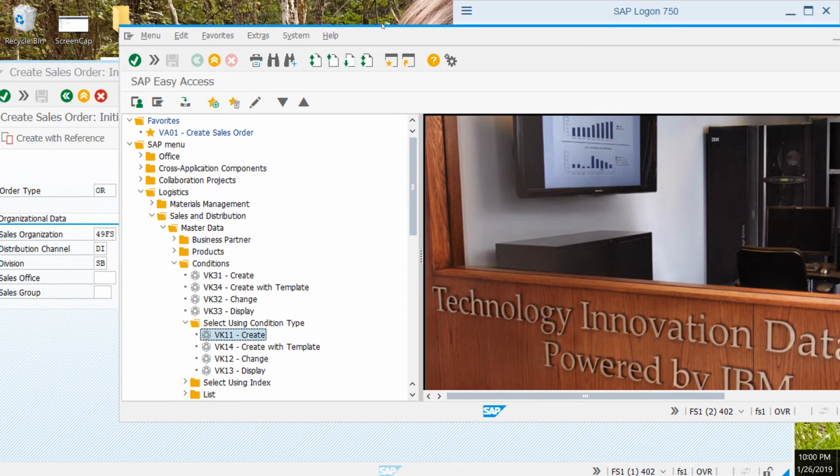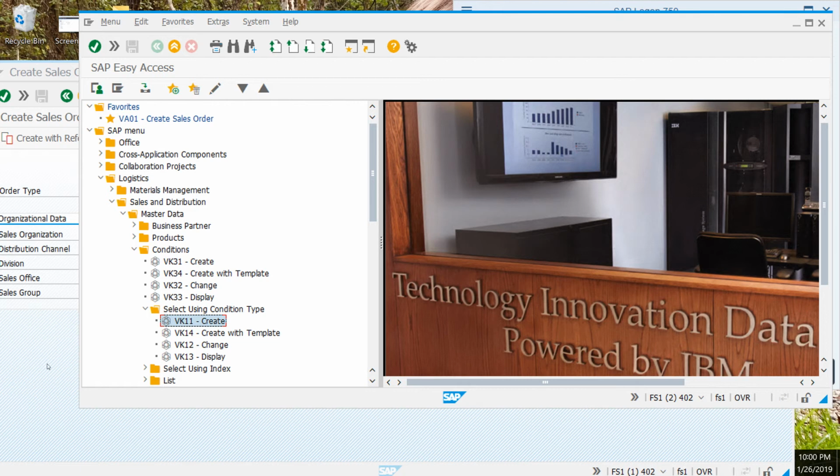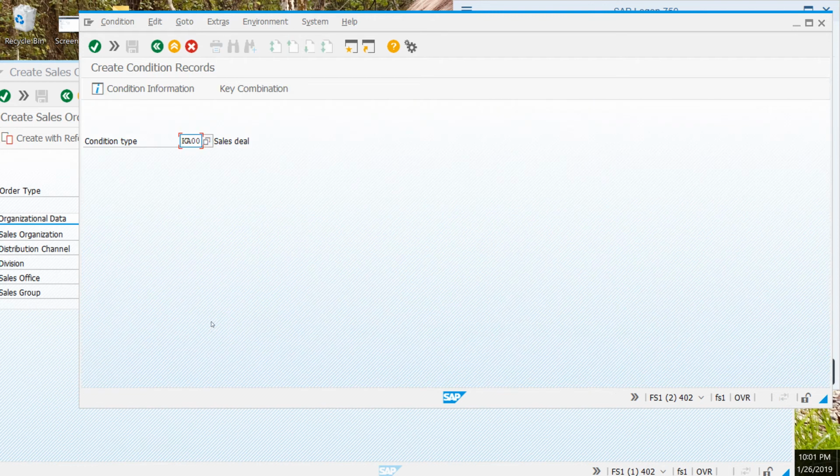So my mistake, we should have been in this window here. So after we looked at everything, we should be in this window here. So from here, this is where we're going to create the price minimum. So now we're at create, and we should be on create condition records. There we go, we're in the right spot. Delete that out, and PMIN, so for price minimum.